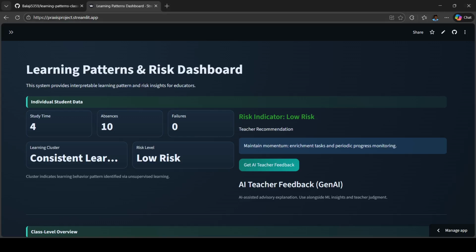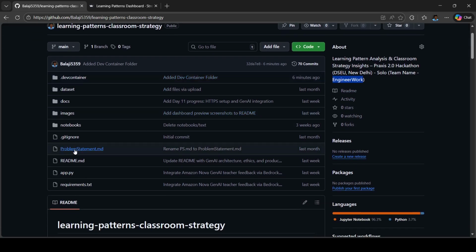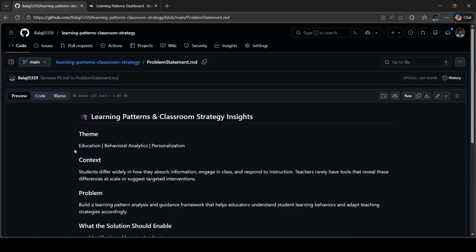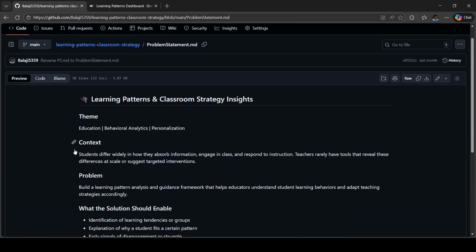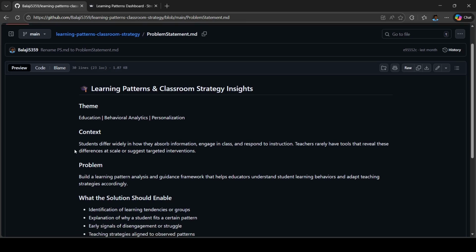Okay, good evening. Today I am excited to show my project for the Praxis 2.0 Hackathon, conducted by DSUE and Google Developer, and our team name is Engineering Work. My problem statement is learning patterns and classroom strategic insights, and the theme is education, identifying behavior, and analytics and personalization for the student.